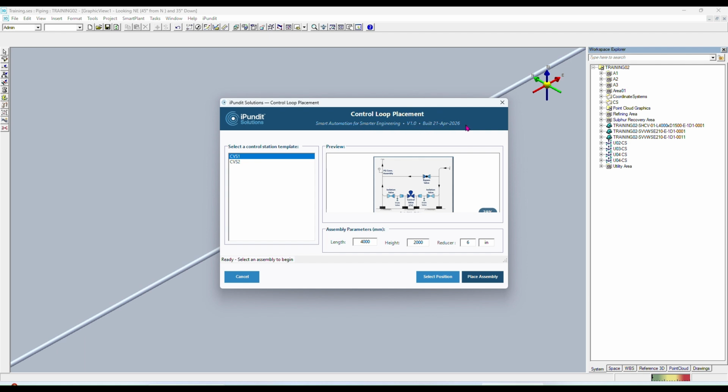Within the interface, select the required control station based on the project requirements. A preview window is provided, allowing the user to zoom in, zoom out, and review the assembly before placement and enter the necessary parameters, including length, height in millimeters, and reducer size in inches.